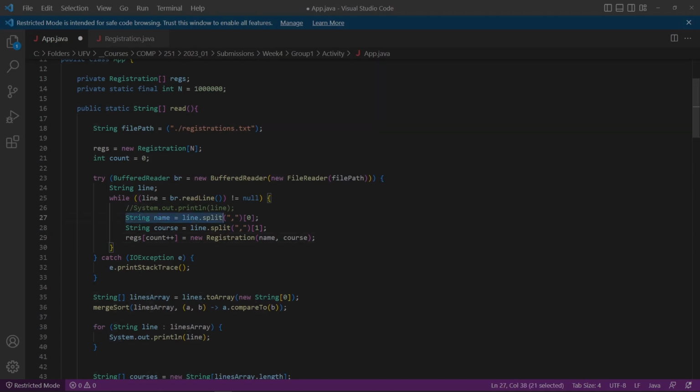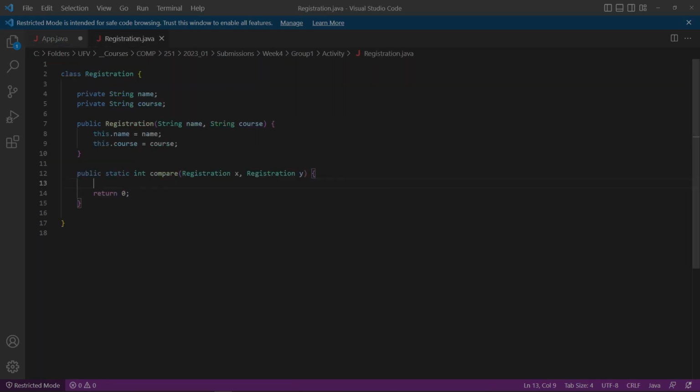Notice how I just split things up. I'm just grabbing from the string that we read in from the file, just calling its split method. I'm splitting by the commas on the line. And then the first element of that resulting string array should be the name, and then the next element in that array should be the course. Then I can create a new registration and store it inside my registrations array. That should match with the Registration.java constructor that I created.